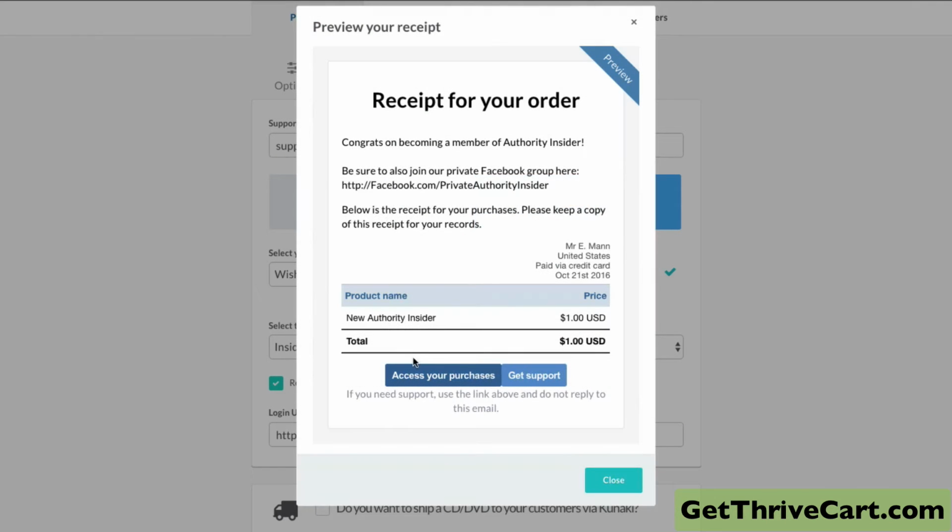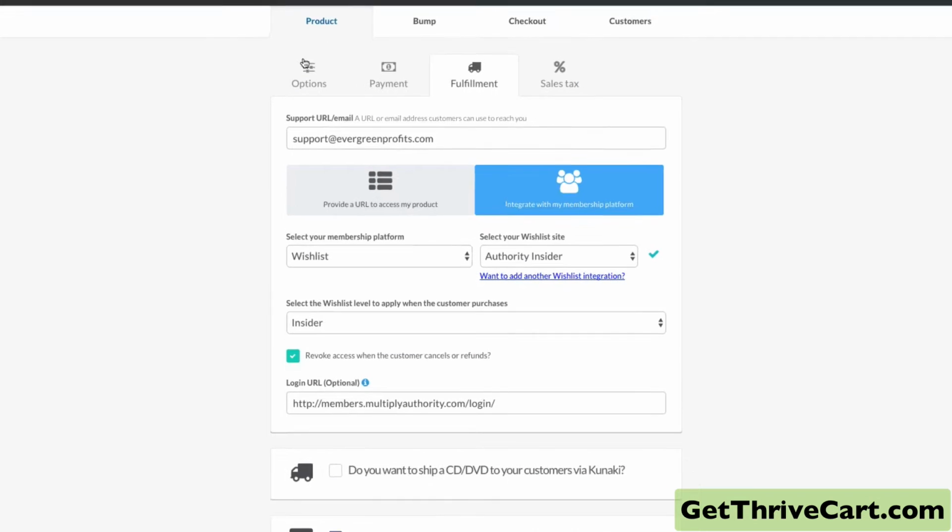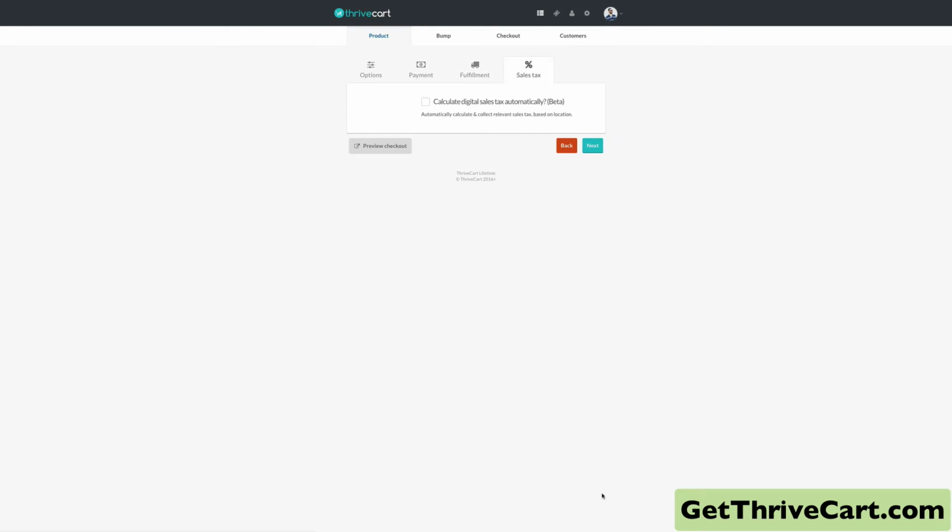All right, preview receipt. There you go. And this link will be clickable in the actual receipt. So now in my receipt, I can give them additional instructions and that sort of thing. Pretty cool. All right, I'm going to go ahead and click Next.